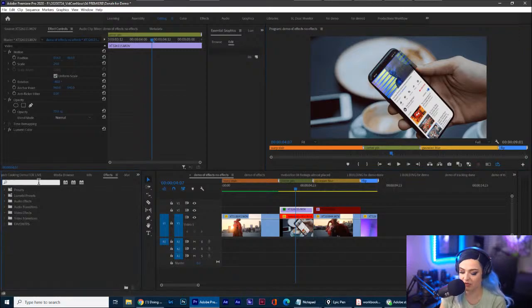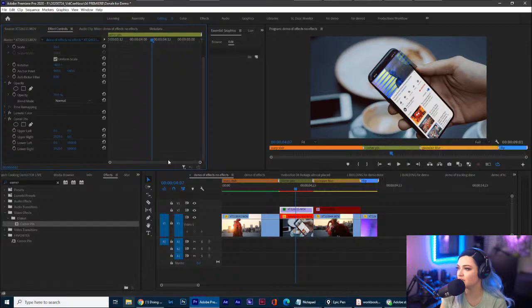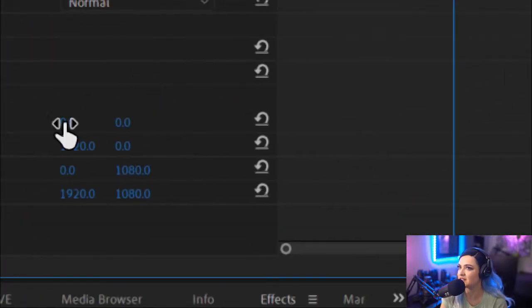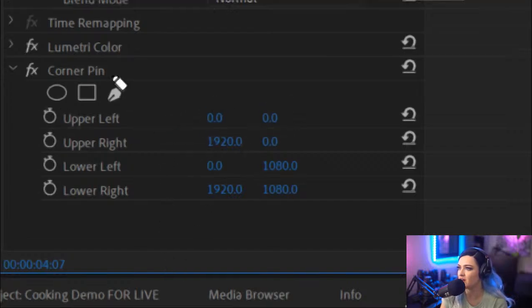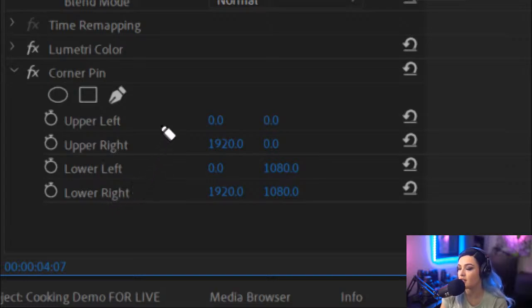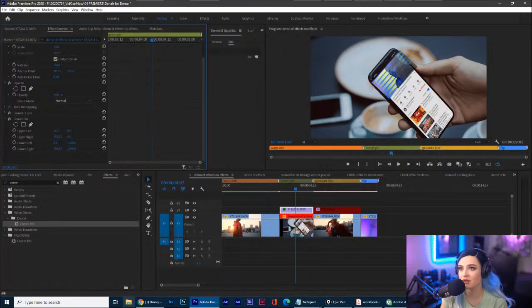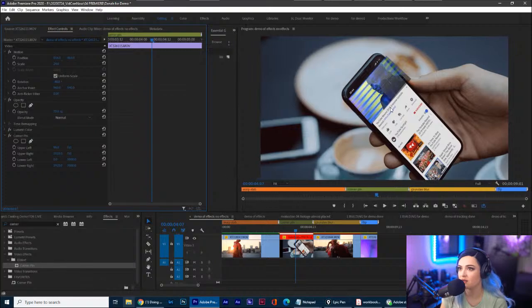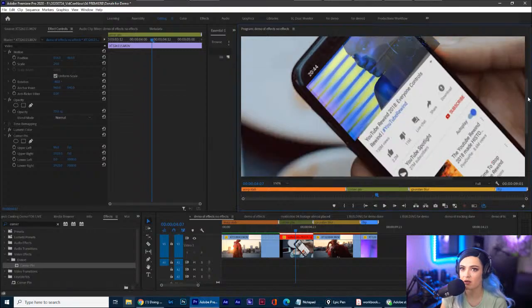So instead, I'm going to look for the corner pin effect and drop that corner pin effect onto that clip. And now take a look. This corner pin effect has these X and Y values for the four pins, or the four corners of the clip: upper left, upper right, lower left, and lower right. So I can go ahead and adjust them now. And as I adjust them, take a look at what's happening over here on the screen. Let me zoom in a little bit so you can tell better.